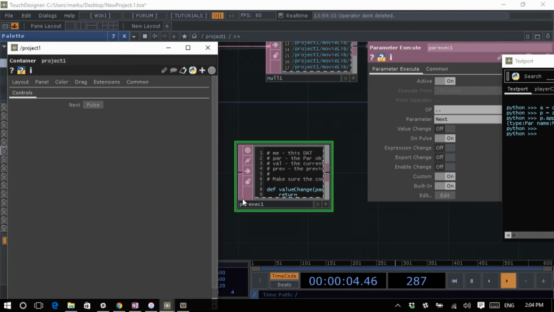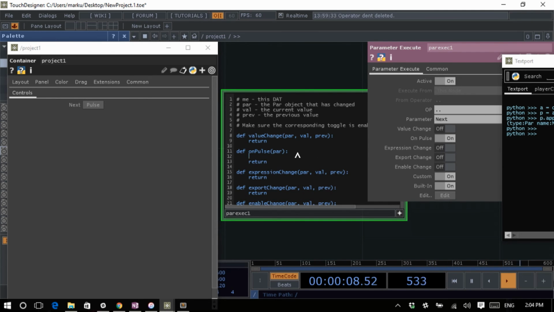Okay, and here on pulse, what I can do is call the next function. And I can call it with parent.next. So parent parentheses is this node's parent. This node is par execute 1, and its parent is project 1. Should we need to use me for parent? No, we took that out. That was because it's double, basically.